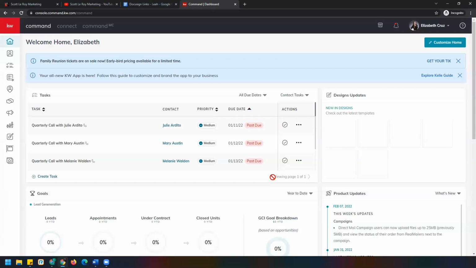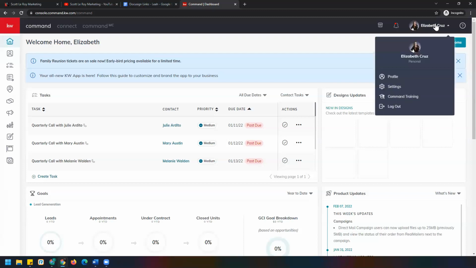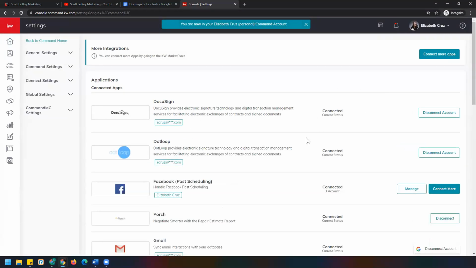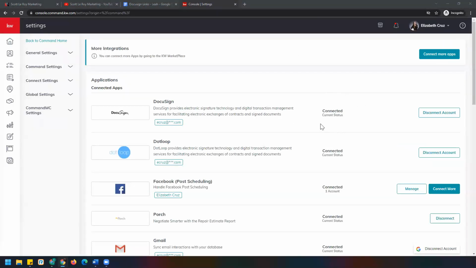So real quick recap, I'm going to head to my name in the top right corner and click Settings just to make sure my Docusign account is connected. Now, if you need any help with this step, feel free to email us and we can help not only get an account created, but also connected if yours says not connected here in the status.